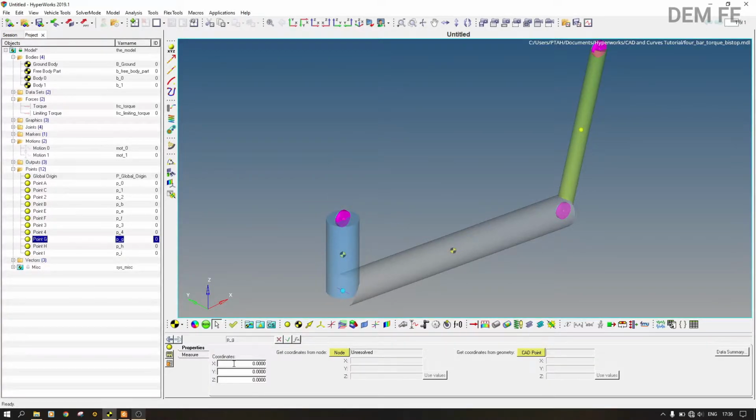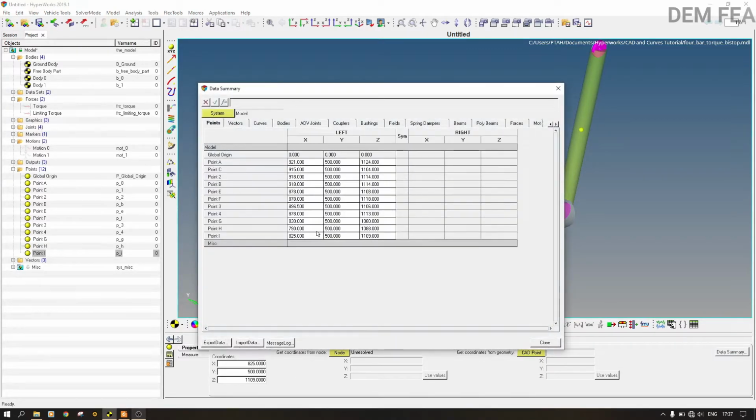We come here and define the coordinates for G. You put 830, 500, and 1080, and then point I. We do this, yes, like that. You can come here and confirm in the data summary. These are the new points, point G, H, and I.